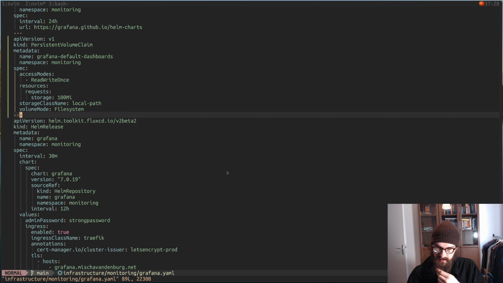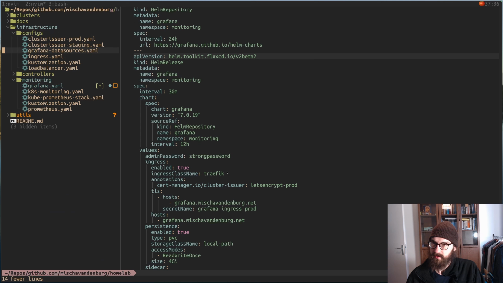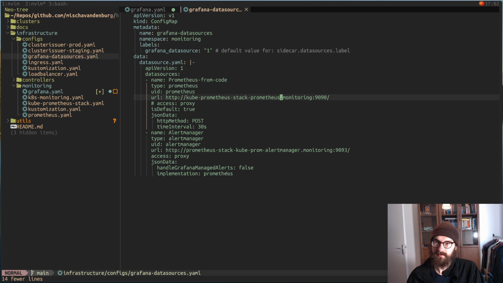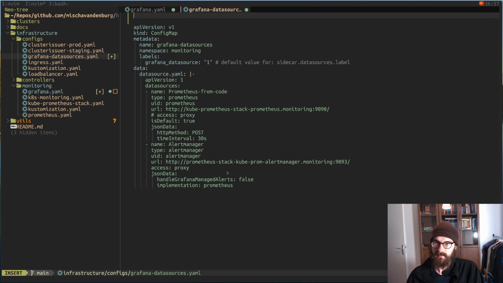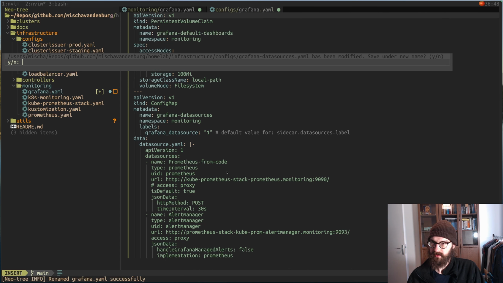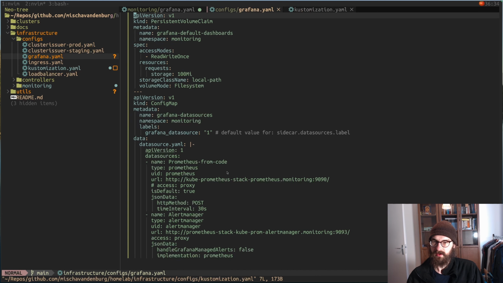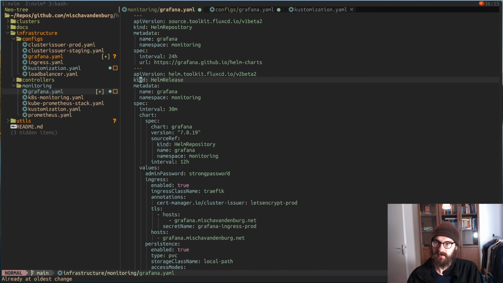Maybe I should put this in my Grafana configs setup, actually. Configs. Let's just rename this to Grafana for now. Customization Grafana, and we're going to put all our Grafana stuff in these configs. No, but these configs are created after the controller is provisioned. So if it's trying to mount this volume claim, yeah, that won't work.